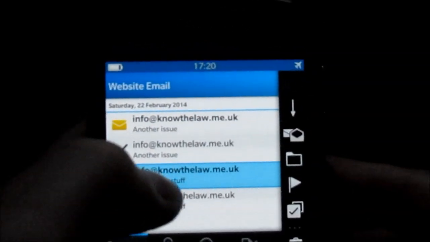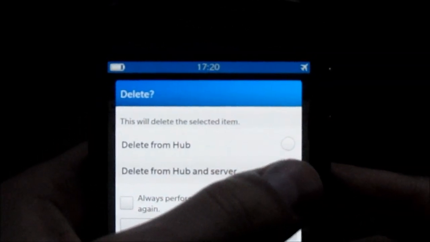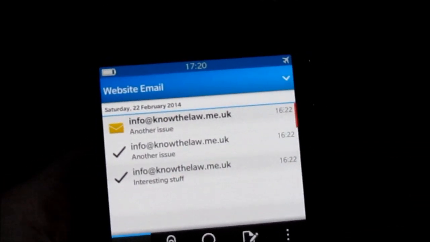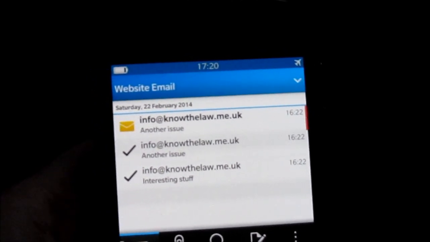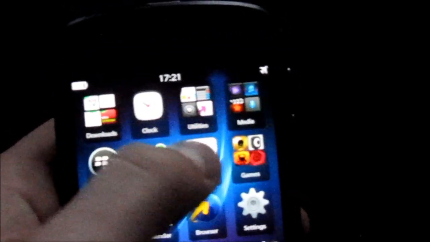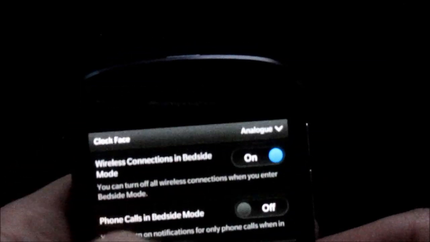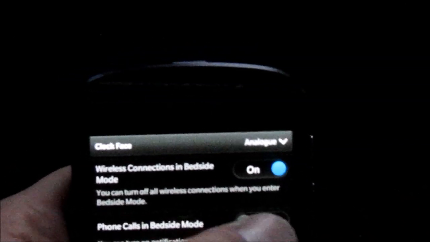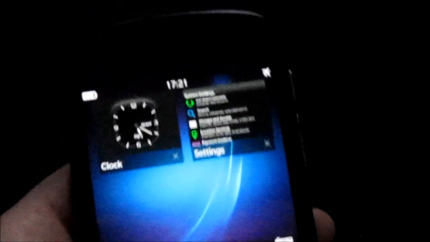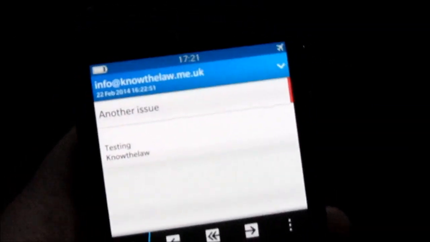And now you have the option of deleting from hub and on the server, which means that it deletes it on your server, which is great. This is something that we were waiting for, and we now have it, and I mentioned it in the previous tutorial. Bedside mode has more functions. Sorry, there you go. So clock options, it now gives you more options, so you can put your phone into flight mode when you're in bedside mode. I don't really use bedside mode that much, but I can see how it can be useful to some.